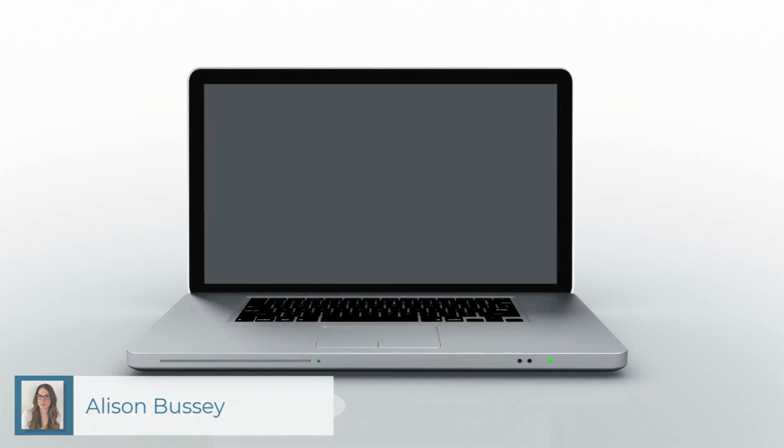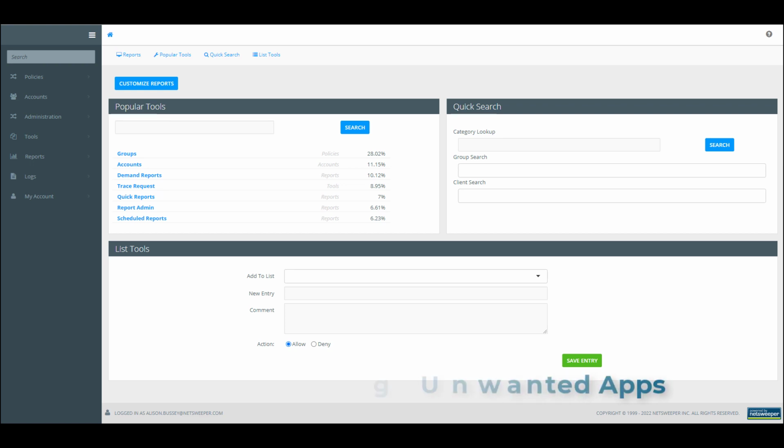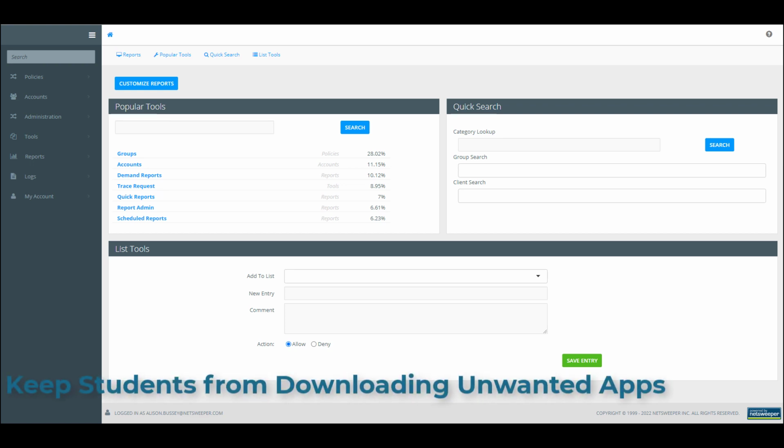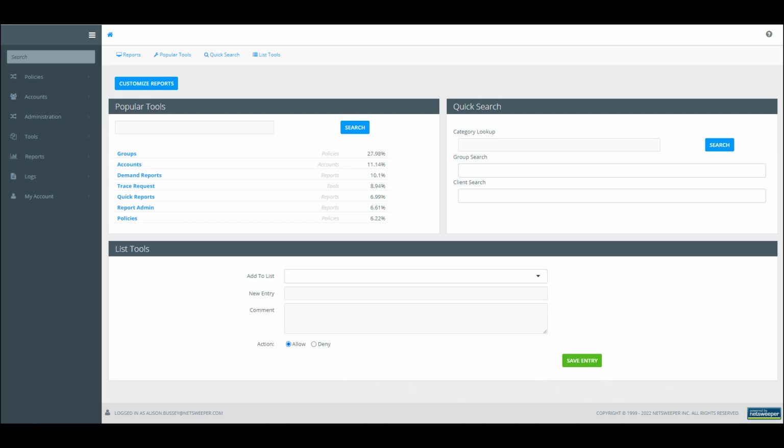I'm Allison Bussey, and today I'm going to show you how we can help school administration prevent students from downloading unwanted EXE files onto school devices. So let's get started. Kids may try to download applications onto school devices, often EXE files like games, VPNs, or file sharing apps that just don't need to be there and can pose a potential security risk.